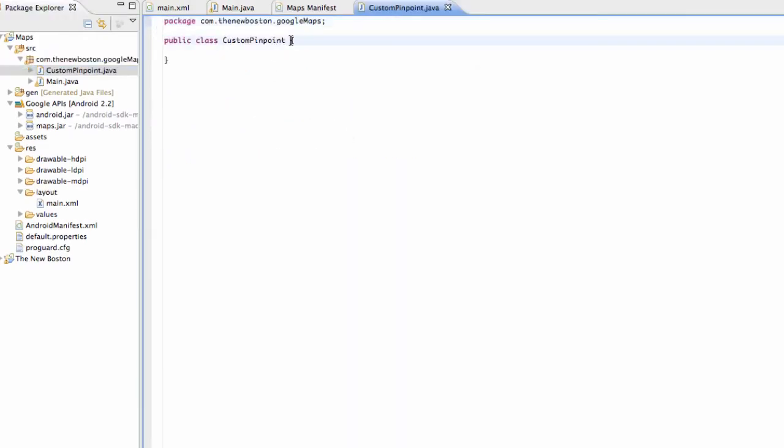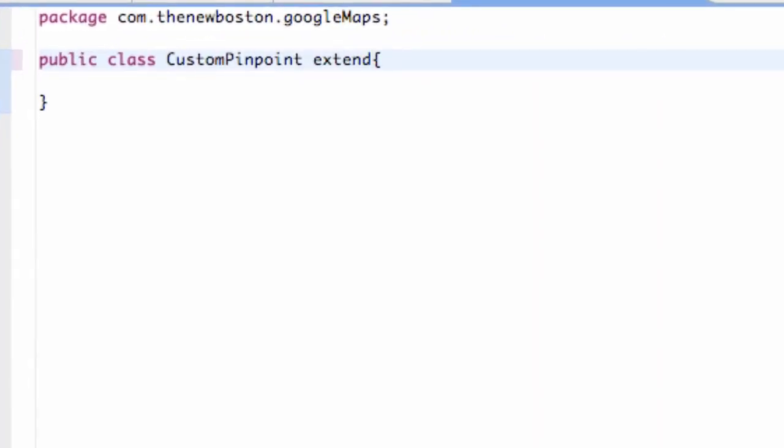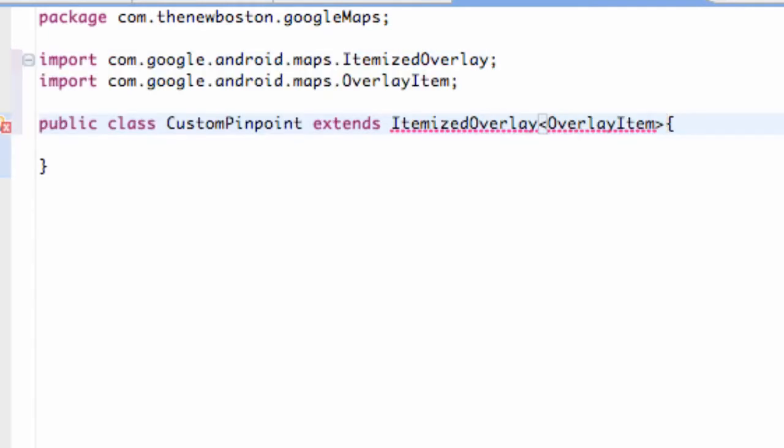Hit enter, and this is going to extend something called an ItemizedOverlay, because again we're drawing some kind of item, an itemized object or a drawable, to our overlay. So it's going to be an ItemizedOverlay of the type OverlayItem. We're just going to hit Command Shift O to add our imports.